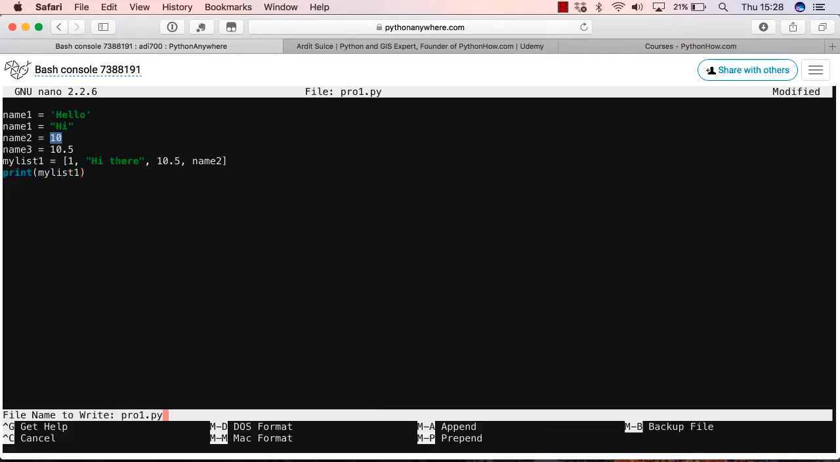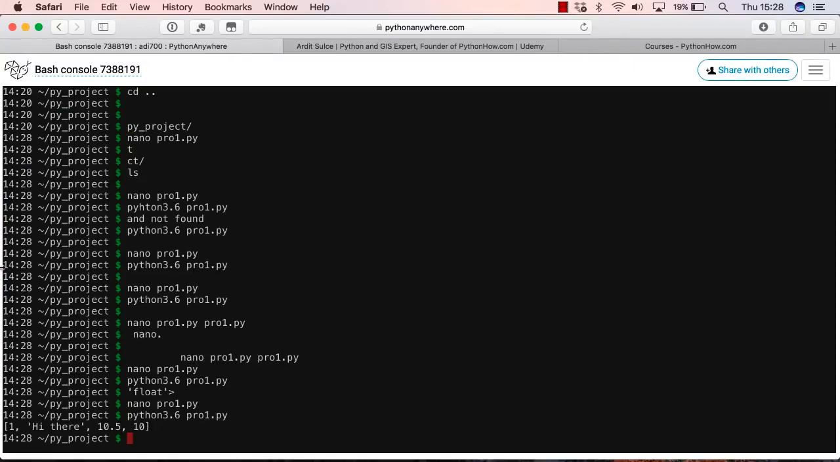Control X, Y, and enter, execute, and this is what you get. So we got printed out all the items of the list, even 10.5 for the name2 variable. So don't confuse variables with objects, with constants, so to say. "Hi" is a constant, "hello" is a constant when you put them in quotes. So those are data types. A variable name is a variable name is a variable. It can hold multiple different objects inside.